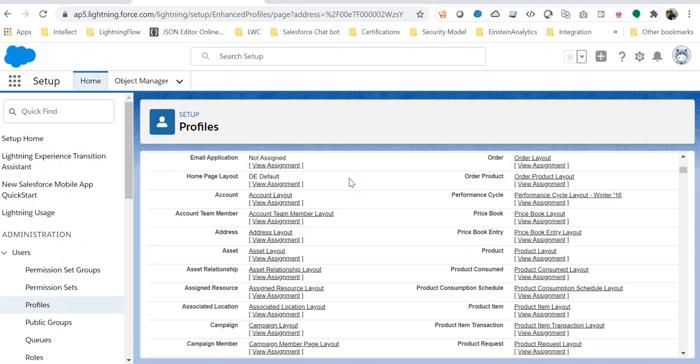And within the marketing profile, for account object, marketing page layout will be assigned, so that when a marketing user logs in and tries to access account records, he will access fields on the account record based on the marketing layout. Similar way for support and all the other types.